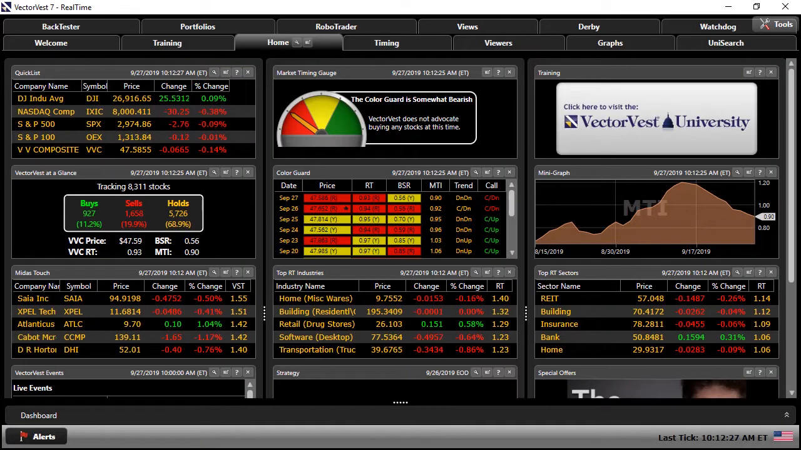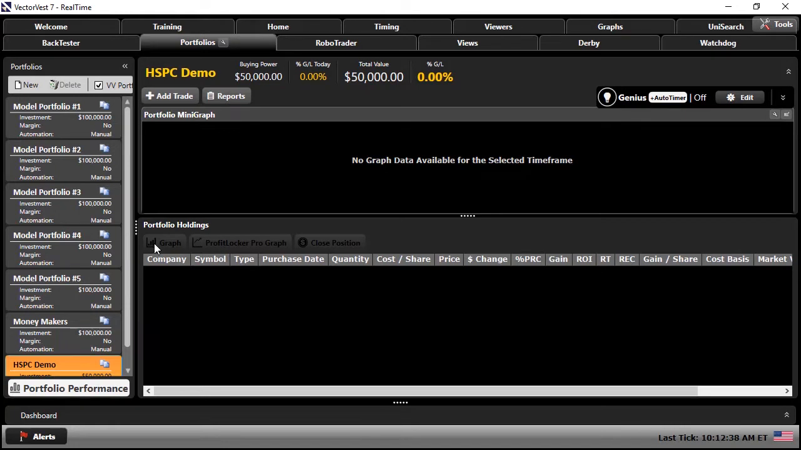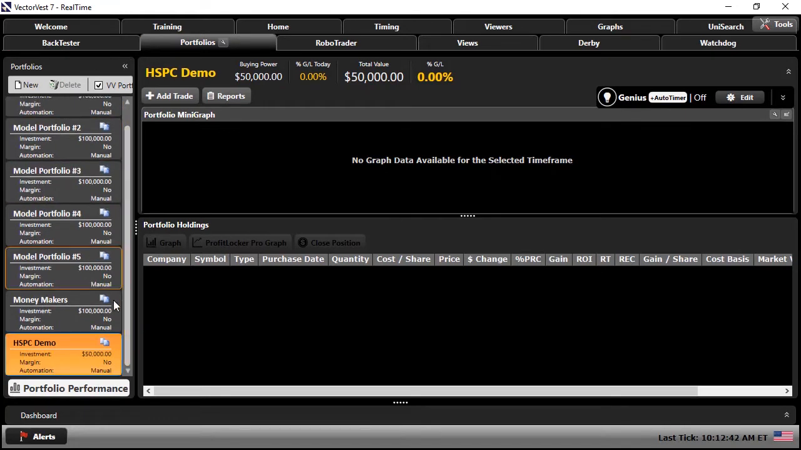From the home page, we'll select the Portfolios tab. And in the Portfolio Manager on the Portfolios toolbar, let's scroll down. You should see your contest portfolio, which starts with the HSPC designation. Mine says Demo, but yours will indicate your user group and your user group identifier number. Details for that were laid out in Steve's presentation from last week.